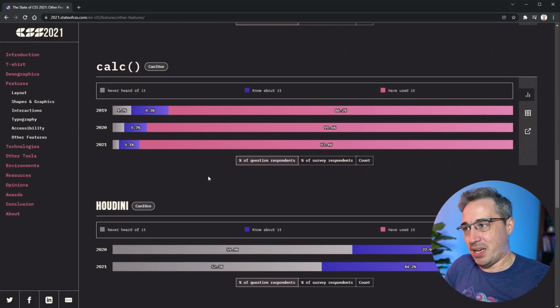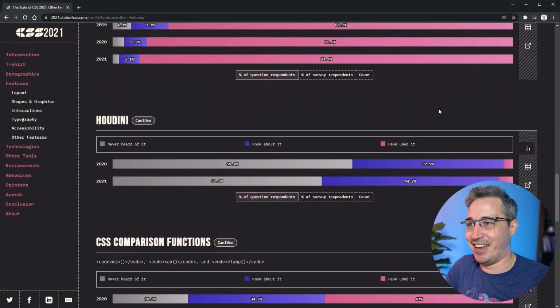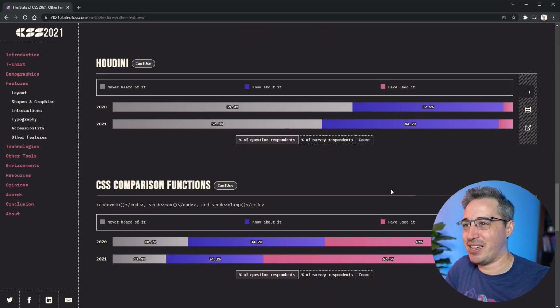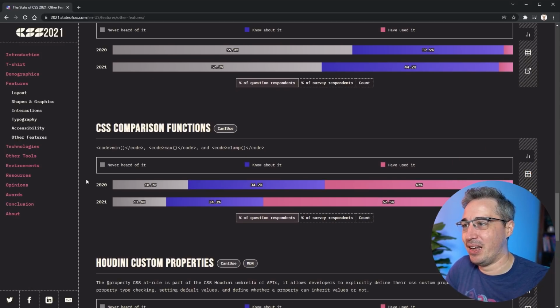Calc. Yeah, that makes sense. Basically, everybody's using calc these days. Houdini, I'm in that know-about-it stage. Houdini, as the name implies, is magic, and I have no idea how it works, but it's really, really cool, and I should dive into it. Maybe that could be a project for 2022 for me.